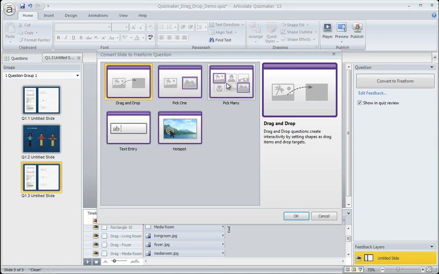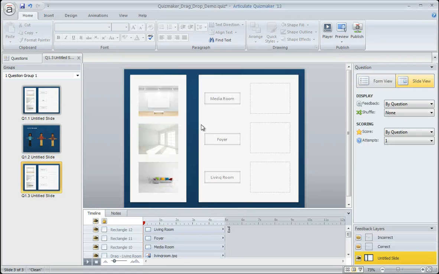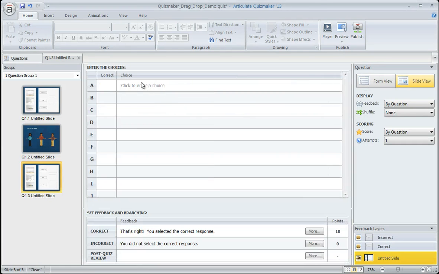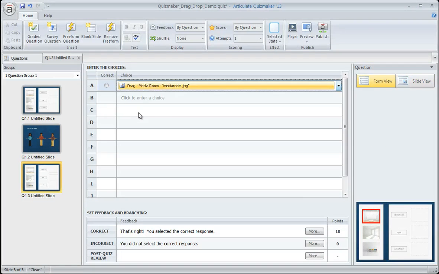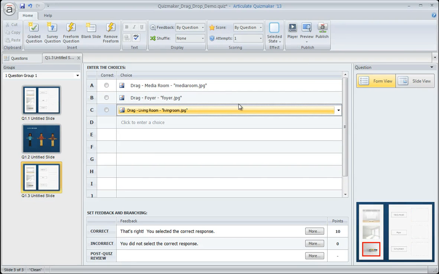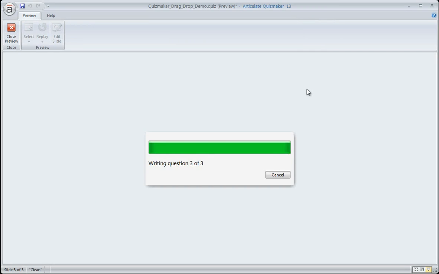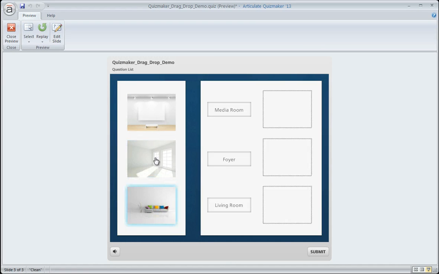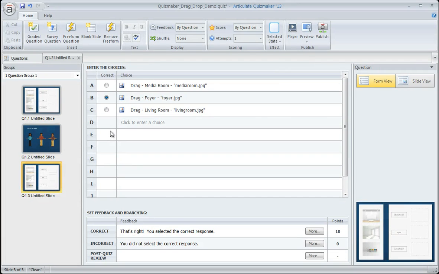Now let's do just a pick one. The learner needs to pick what? One of these choices that I'm going to put in here, just like we did before with the individuals. Maybe it's my pictures this time. And so maybe the foyer is the correct answer. Now let's preview this. Look at that. Now it's pick one. So I can take a blank slide and I can turn it into multiple question types using convert to freeform. And that is the beauty of using the freeform question tool in Quizmaker.